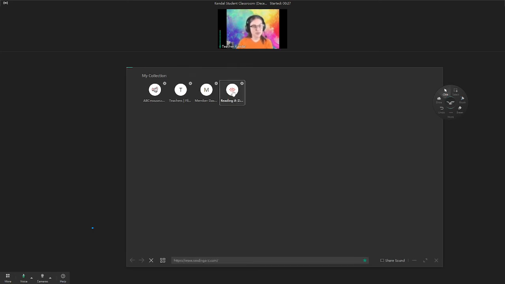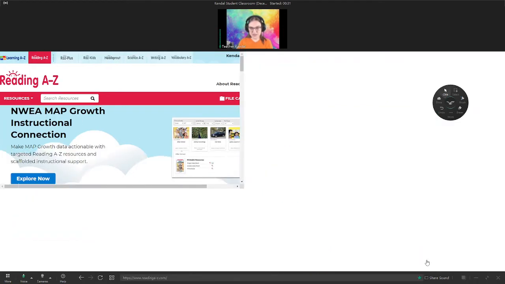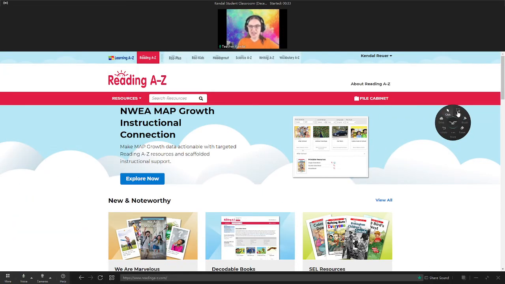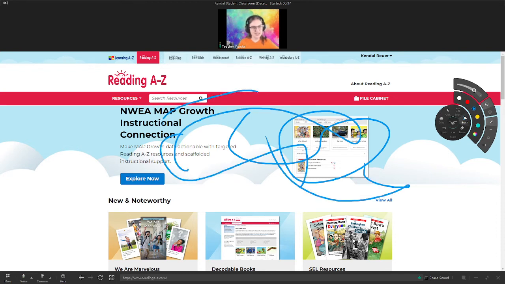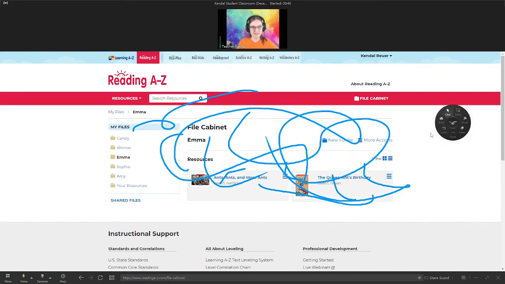So I'm going to open my Reading A to Z that I used today. I can still make it large screen here. Okay. Now watch. Here's my brush. I'm going to write. So normally, if I went to something else, I'd have to click. I open my file cabinet, the writing's still there. Or if you're going through a curriculum where you have slides, the writing would stay on the screen.